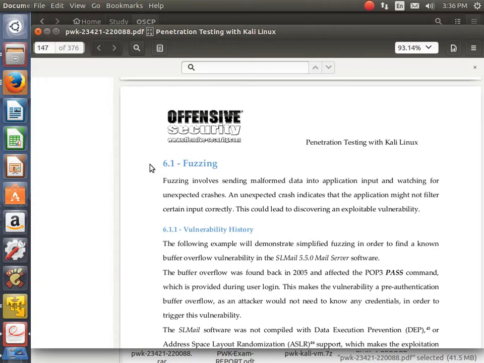So let's move on to the vulnerability history. The following example that I'm going to talk about demonstrates simplified fuzzing in order to find a known buffer overflow vulnerability in the SLmail 5.5.0 mail server software.